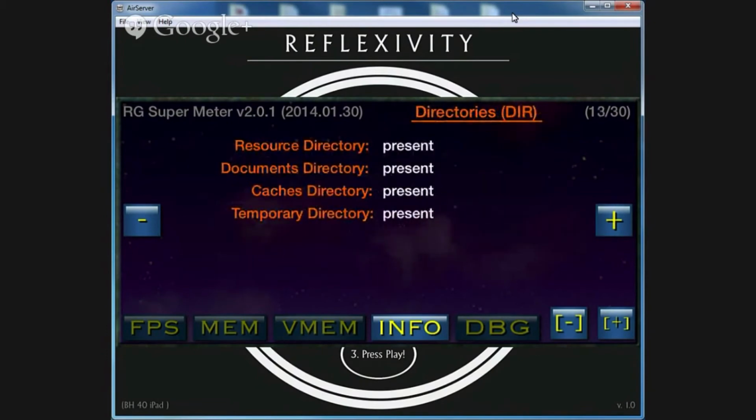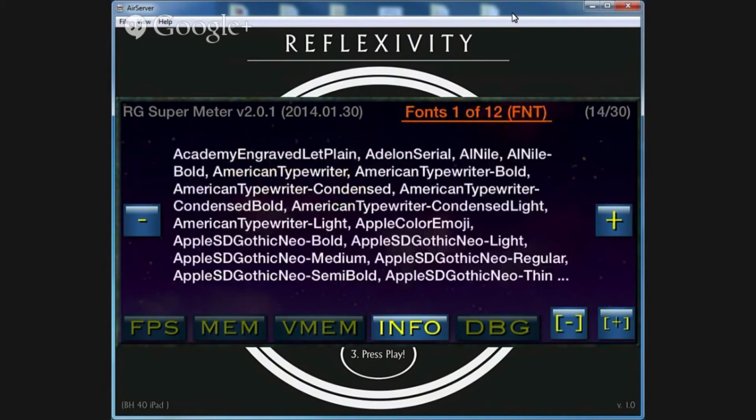What directories are present in your system? What fonts do you have loaded? This is another thing. I had a tool previously where you could dump out all the fonts that you had, but you had to include it separately.